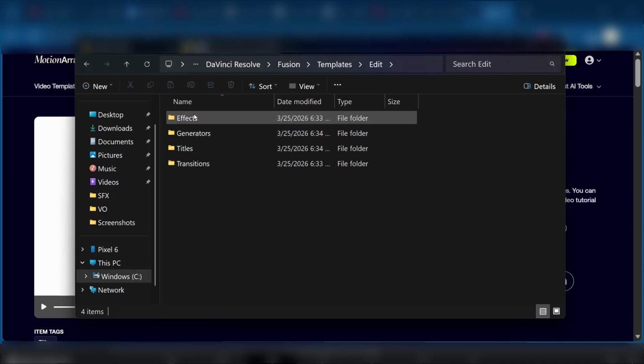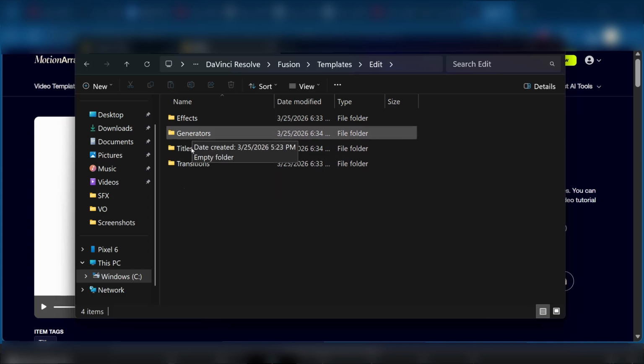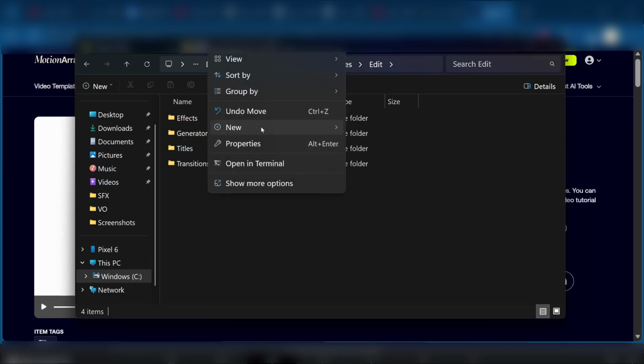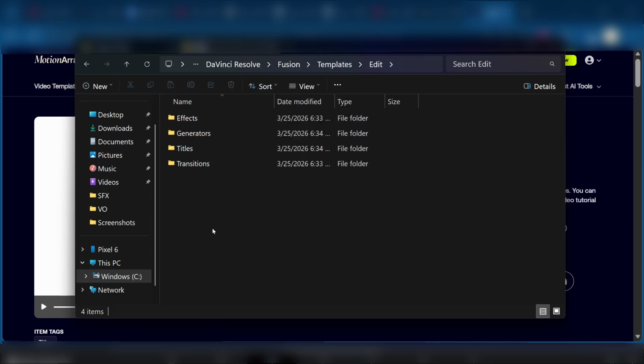Once we open the Edit folder, you find a blank page right here. Of course, you might see generators or something else. We want to make sure that we have these 4 folders, and this will serve you for now and in the future. So you want to have effects, generators, titles, and transitions. Any of the folders you see already, you don't need to duplicate. In order to create new folders, you just right click, new folder, and then of course you're going to give it the right permissions and create the folder. So that's how we have titles, transitions, and effects.